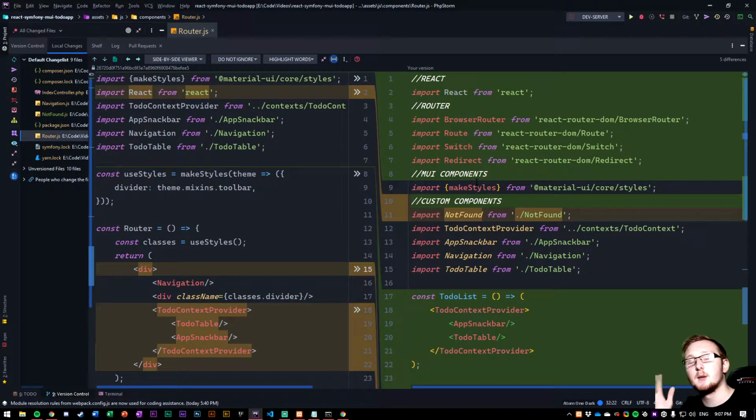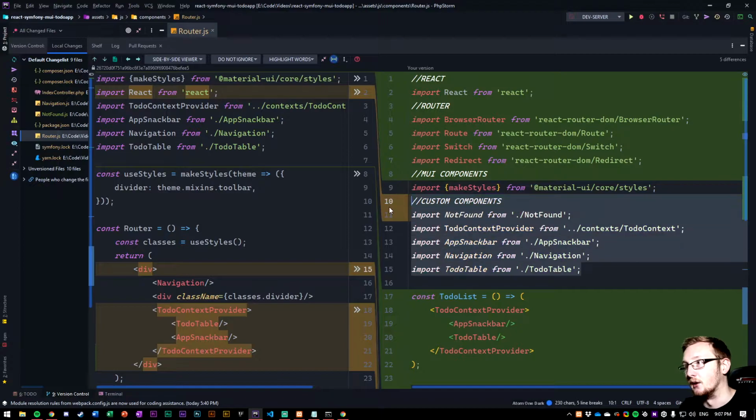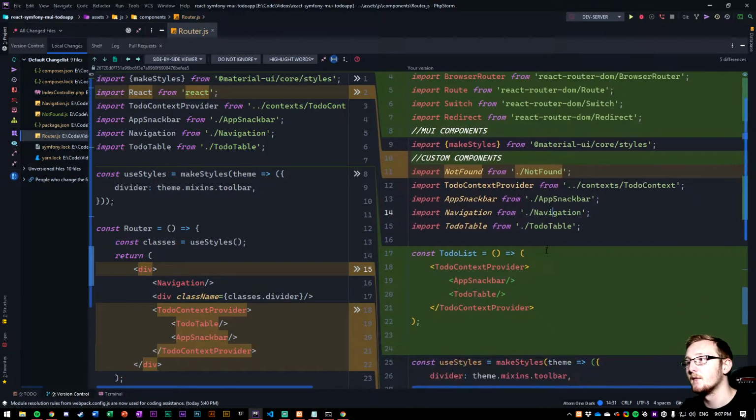So I've tidied up things a little bit. I've separated them into categories. So we've got React right here, the React router right here, and we have MUI components right here, and we have custom components right here. So my components, okay?